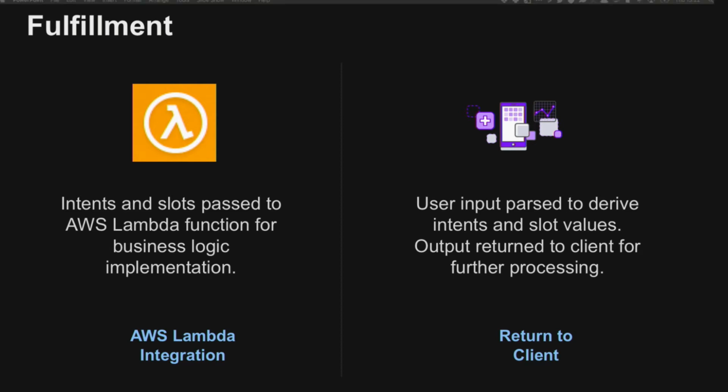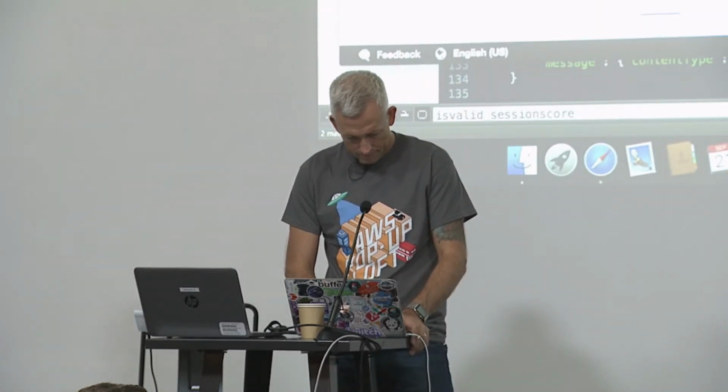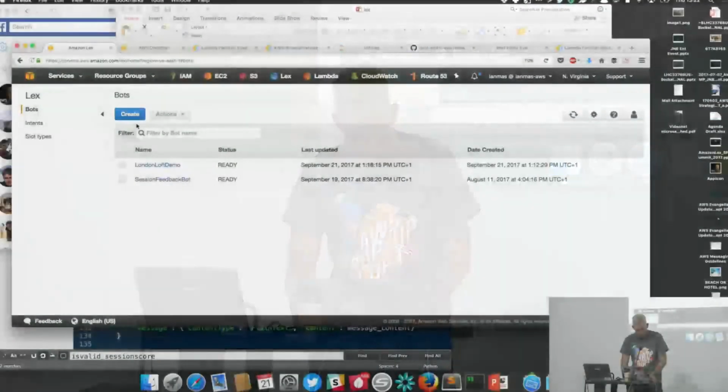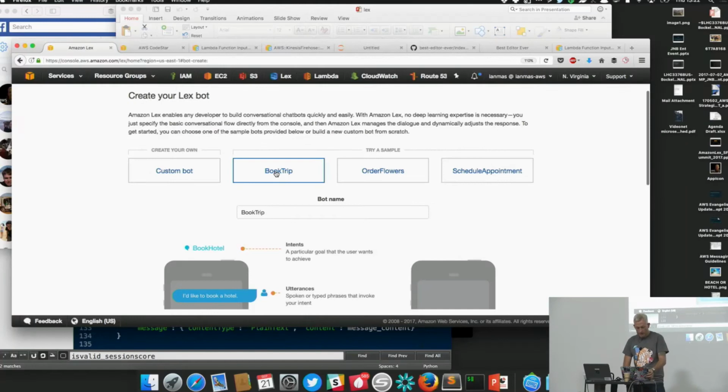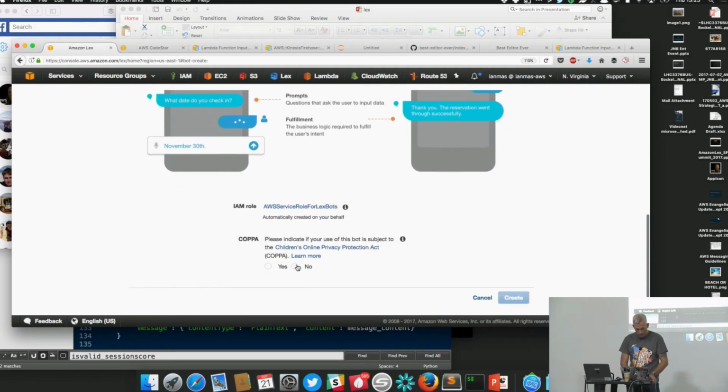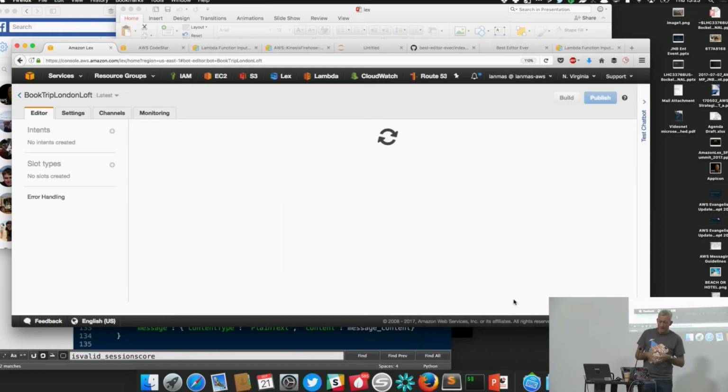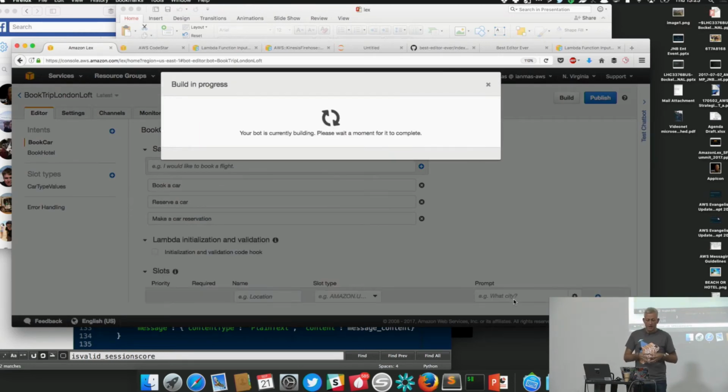So the next thing I'm going to do is show you deployment of one of those sample applications. I'm going to deploy the Lambda function, the template function. We're going to do a little bit of testing with something that's a little bit more sophisticated. So back in the console, let's go back to our bots, and we're going to create a new one here. Okay, and we're going to create an instance of this book trip. Book trip London Loft. Same process applies. But here we are deploying a pre-created template, so a pre-existing schema, essentially, a pre-existing object that defines a set of intents and a set of slot types. Okay, so we're going to deploy that in the background.